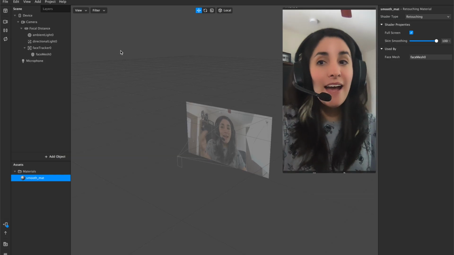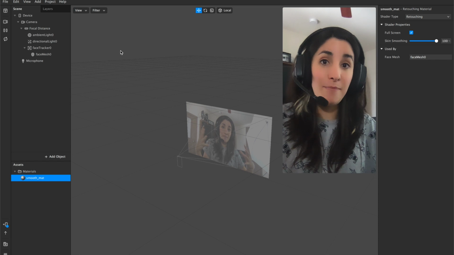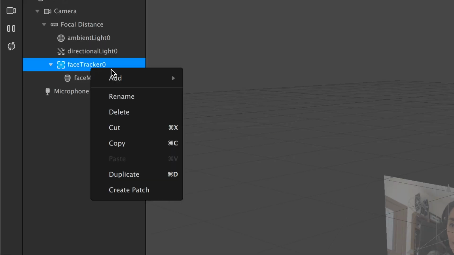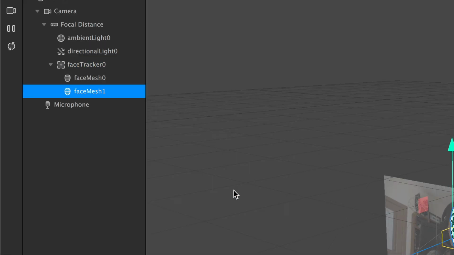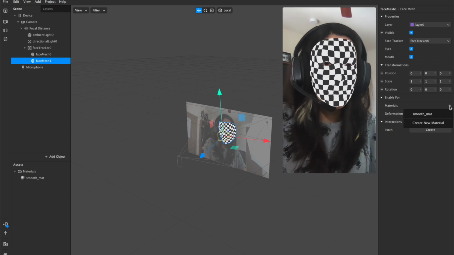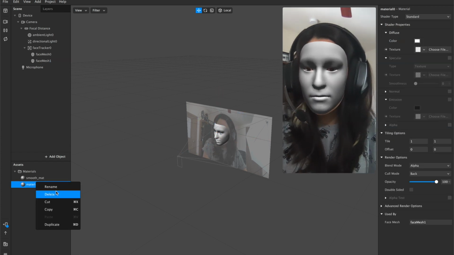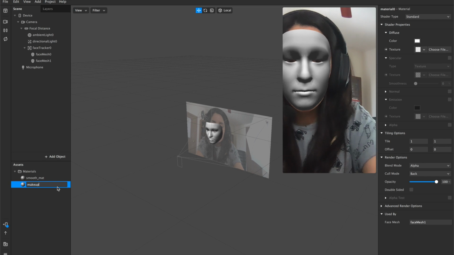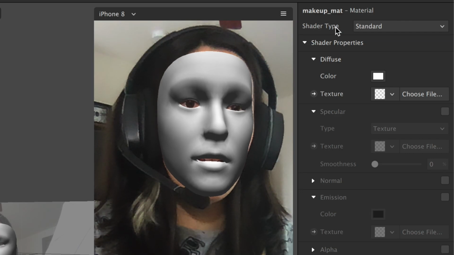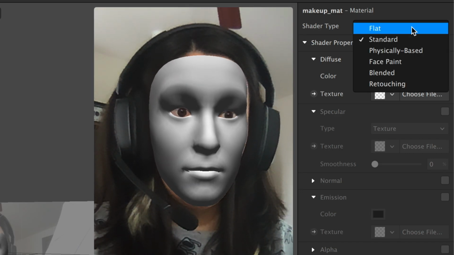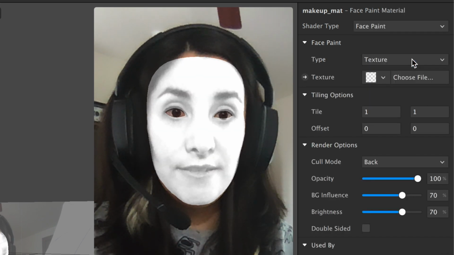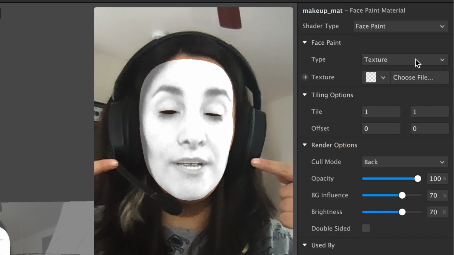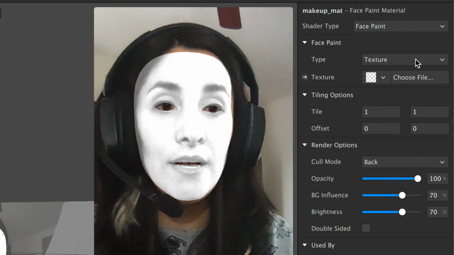smooth. Now I'm going to add the face mesh that's going to hold my makeup. So under face tracker again, I'm going to add a new face mesh. The same thing, I'm going to add a material, rename it to makeup matte. Under shader type, I'm going to select face paint. And this is where your makeup is going to go on.